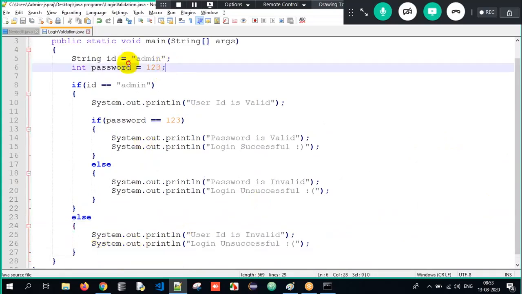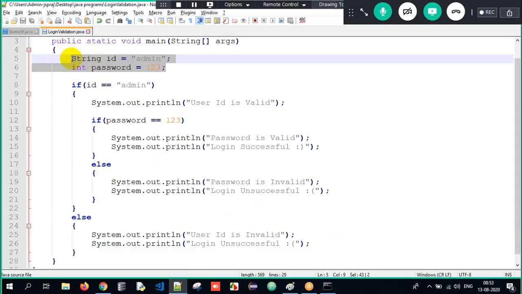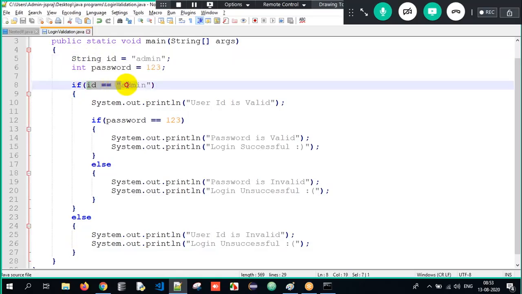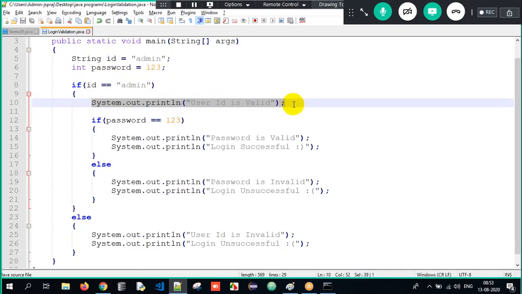See, I have two variables. What are those two variables? ID and password. ID is storing admin, password is storing 123. Now I check if ID equals admin. So is ID equal to admin? Yes, true. Therefore, user ID is valid.